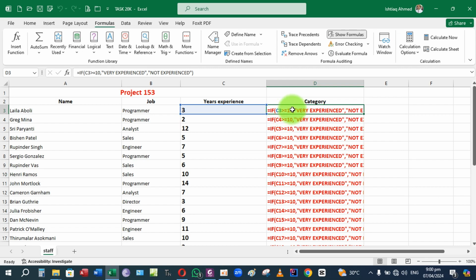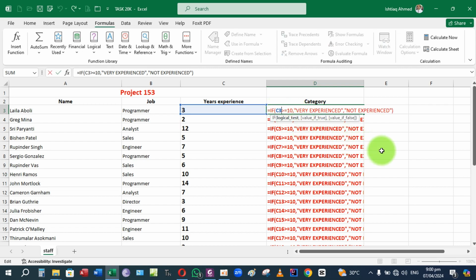Now first of all, I am going to double click here, and it will show you like this. Look what I am going to do. C3 greater than or equal to 10. The experience should be greater than or equal to 10. Then they are going to show us the message "very experienced".